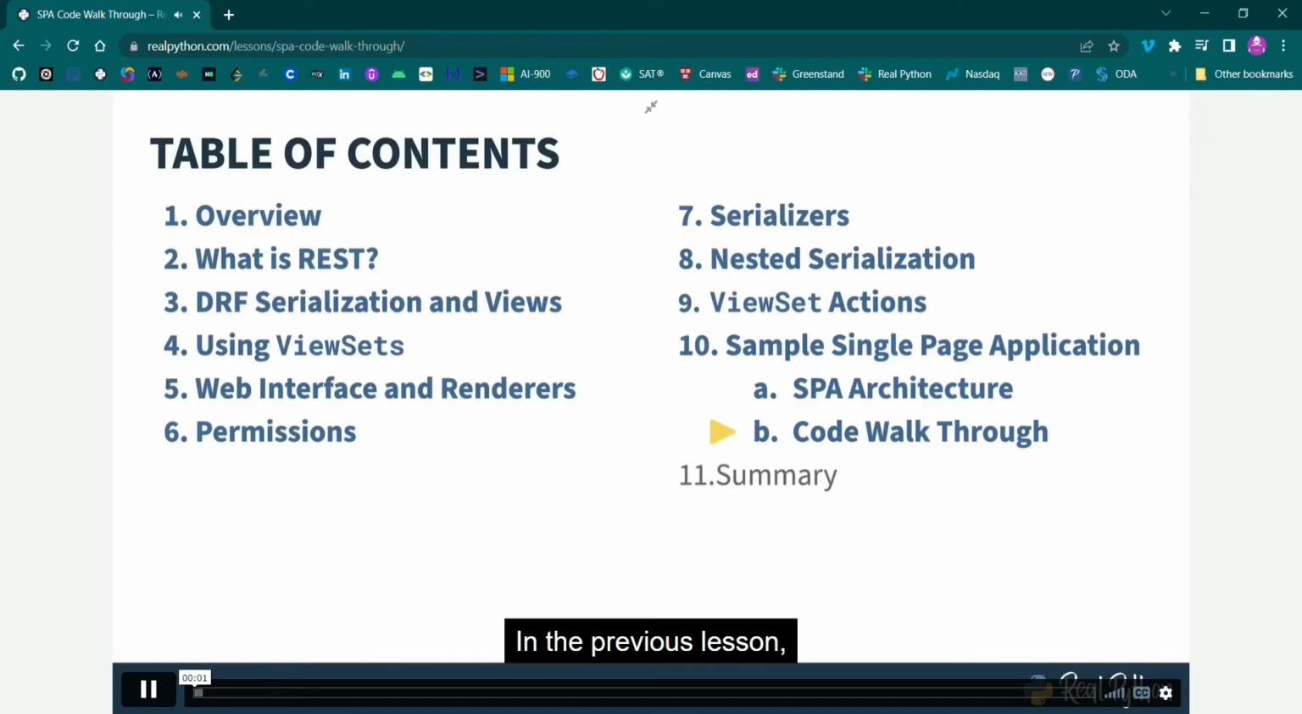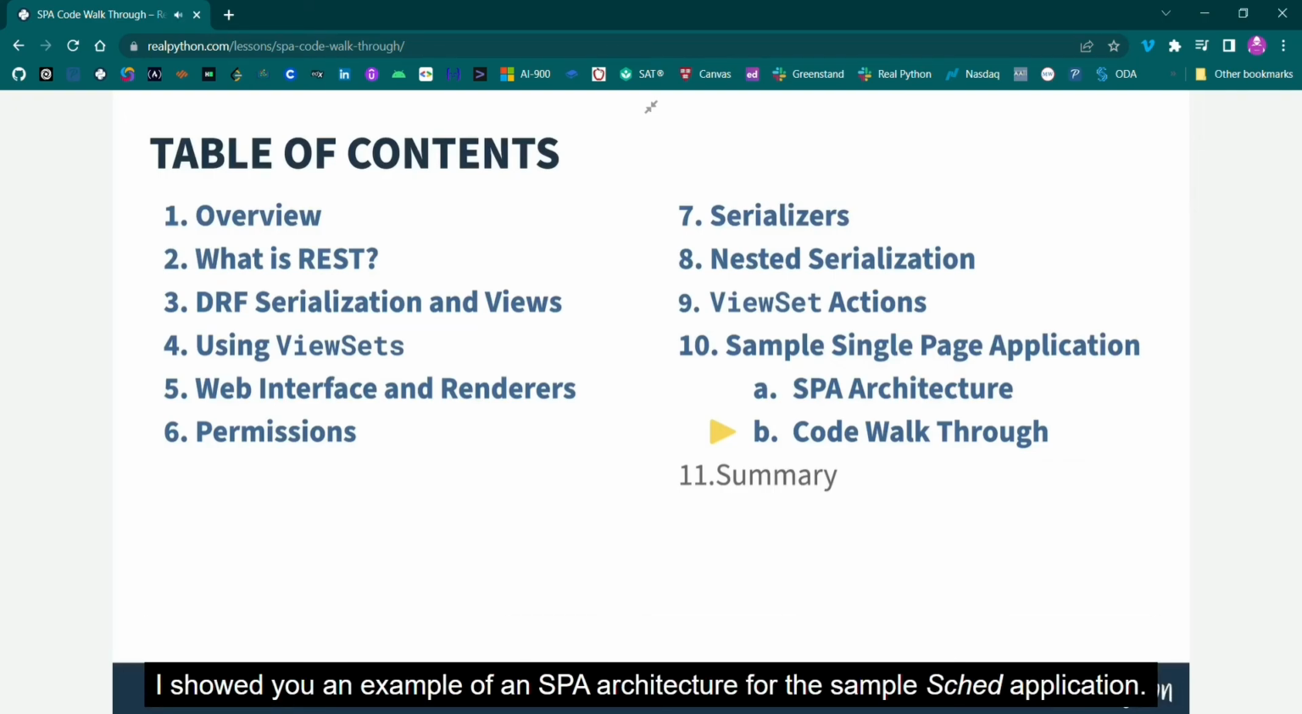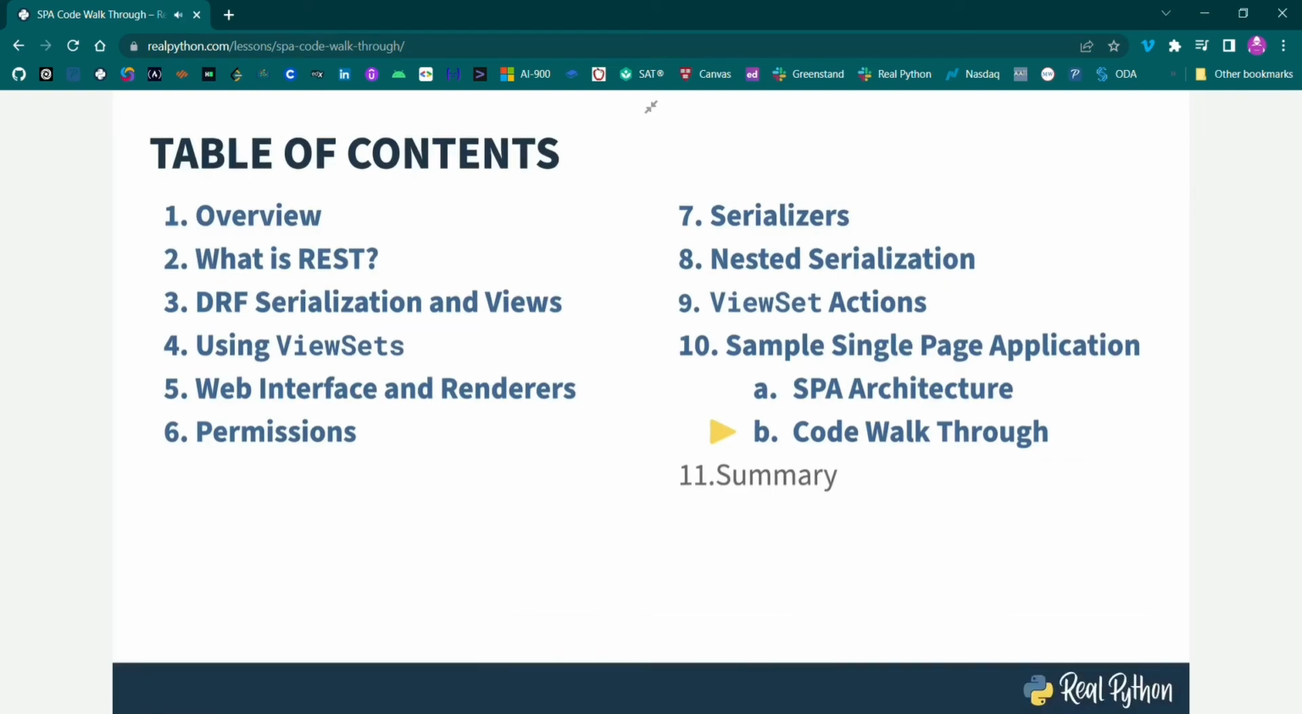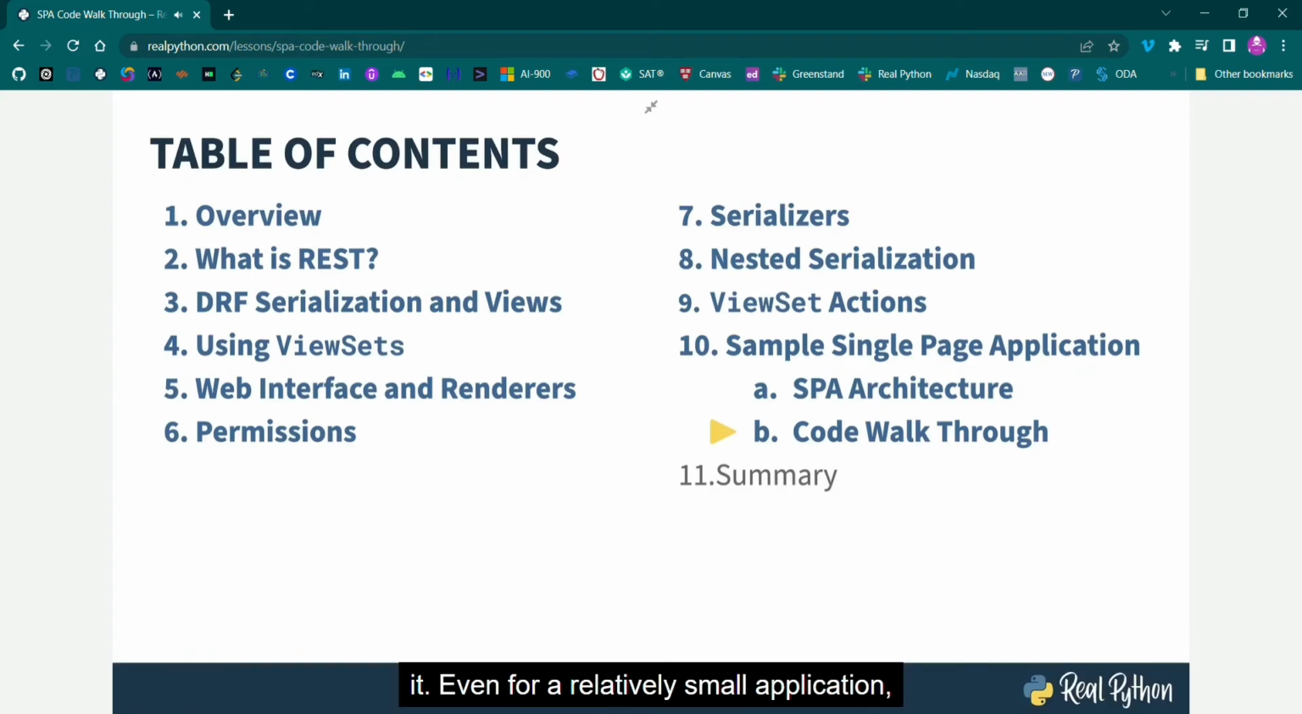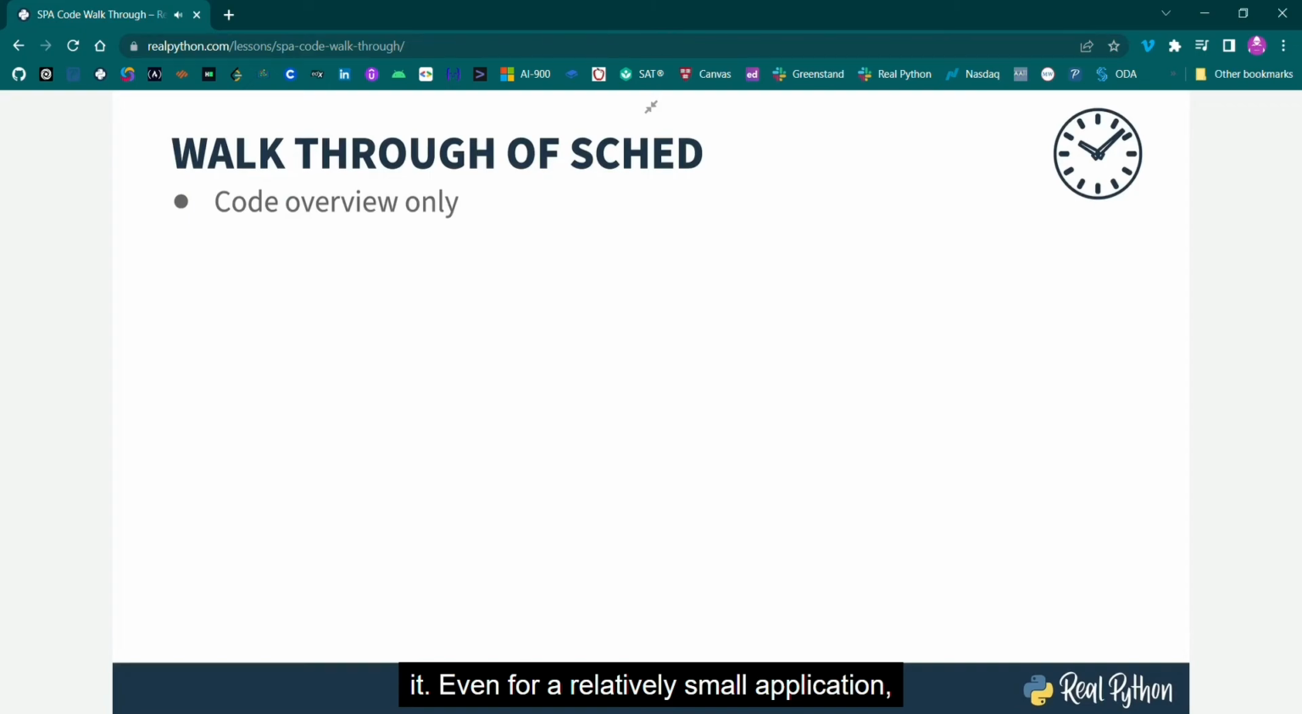In the previous lesson, I showed you an example of an SPA architecture for the sample SCED application. In this lesson, I'm going to dig in deeply and show you some of the code that goes along with it. Even for a relatively small application, there's a fair number of moving parts here. There's HTML, there's Python, there's JavaScript, there's Vue.js specific JavaScript, and Vue.js specific templates.